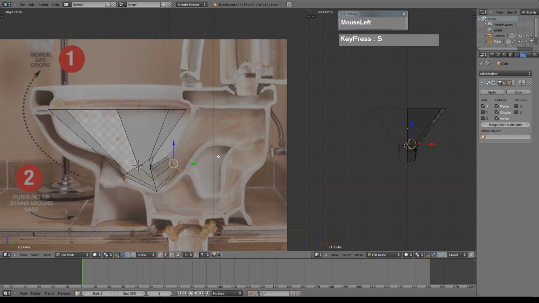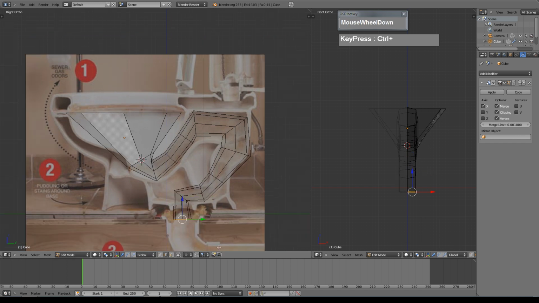Then press S to scale it down, Control, left mouse click to extrude, alright, then press S to scale it up a bit, Control, left mouse click, then press R to rotate, and then press S to scale it up, Control, left mouse click, okay, and then press R to rotate here, press S to scale it up a little bit, and so on. So I'm just going to carry on, Control and left mouse clicking to create the pipework here. And finally, the exit point.